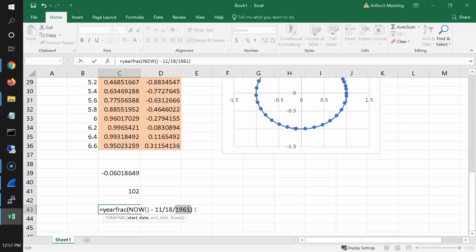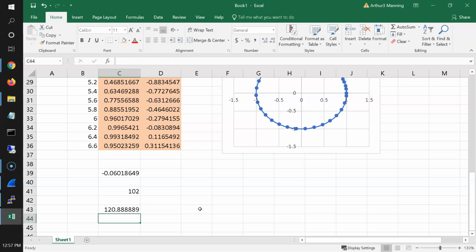Too few arguments. Oh, it takes 2 dates. It takes 2 dates separated by a comma. I forgot about that. It takes 2 dates, parameter 1, parameter 2. Now let's see what happens. I am 120.8 years old. Wow. It seems like there's a problem with that function. I did the same thing when I divided by now minus my birthday and divided by 365. I also got a number like this. So it's not working the way it used to.